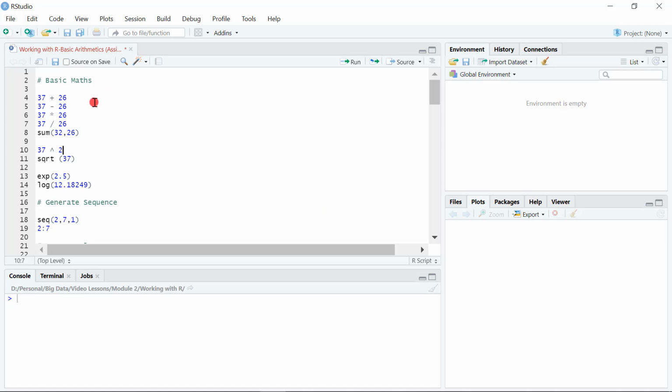First we have the basic mathematical operations like addition, subtraction, multiplication, etc. Let's say you want to add 2 numbers, 37 and 26. You can simply write 37 plus 26 and it will give you the answer. Similarly, if you want to subtract 2 numbers, you can write 37 minus 26 and it will give you the output. For multiplication, you will have to write 37 asterisk 26 and it will give you the output, and so on.